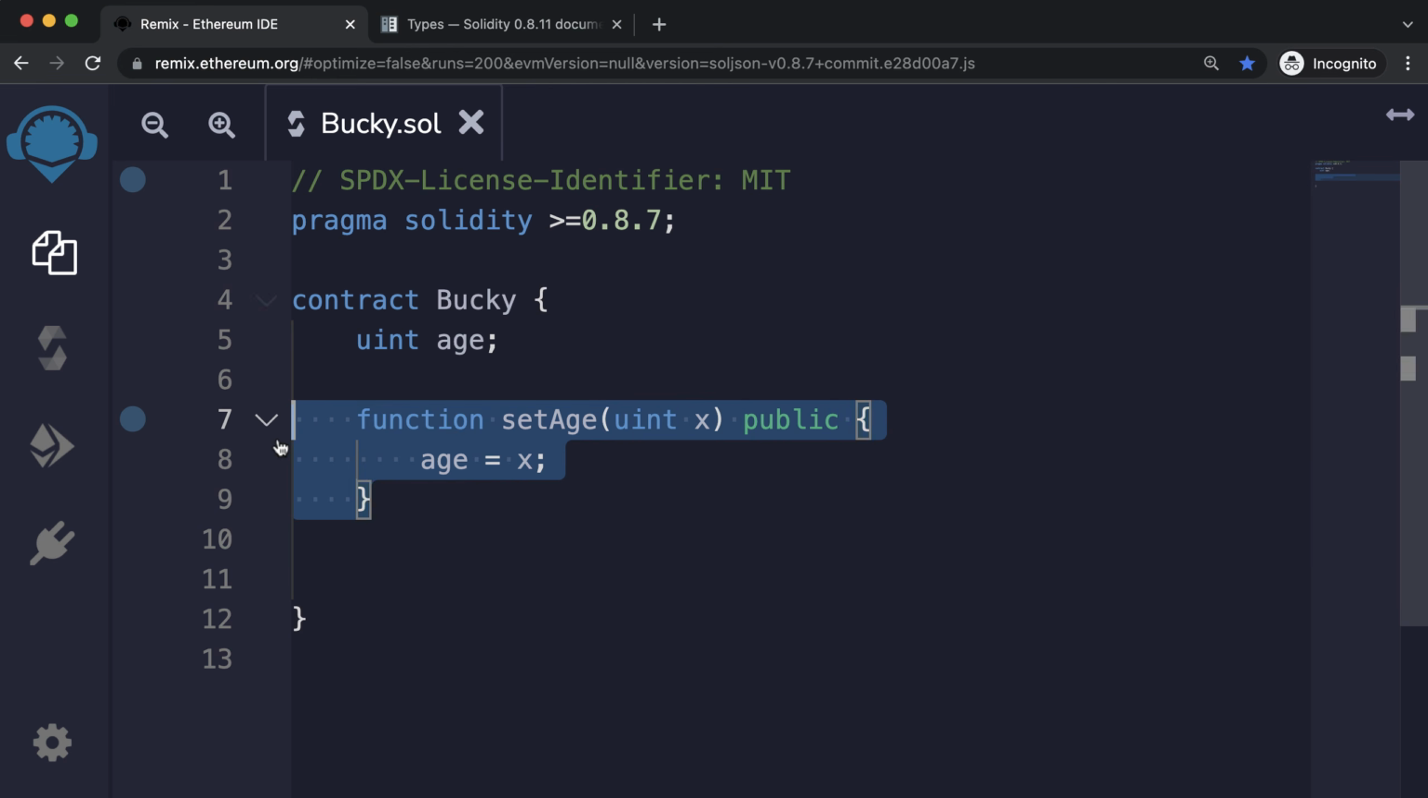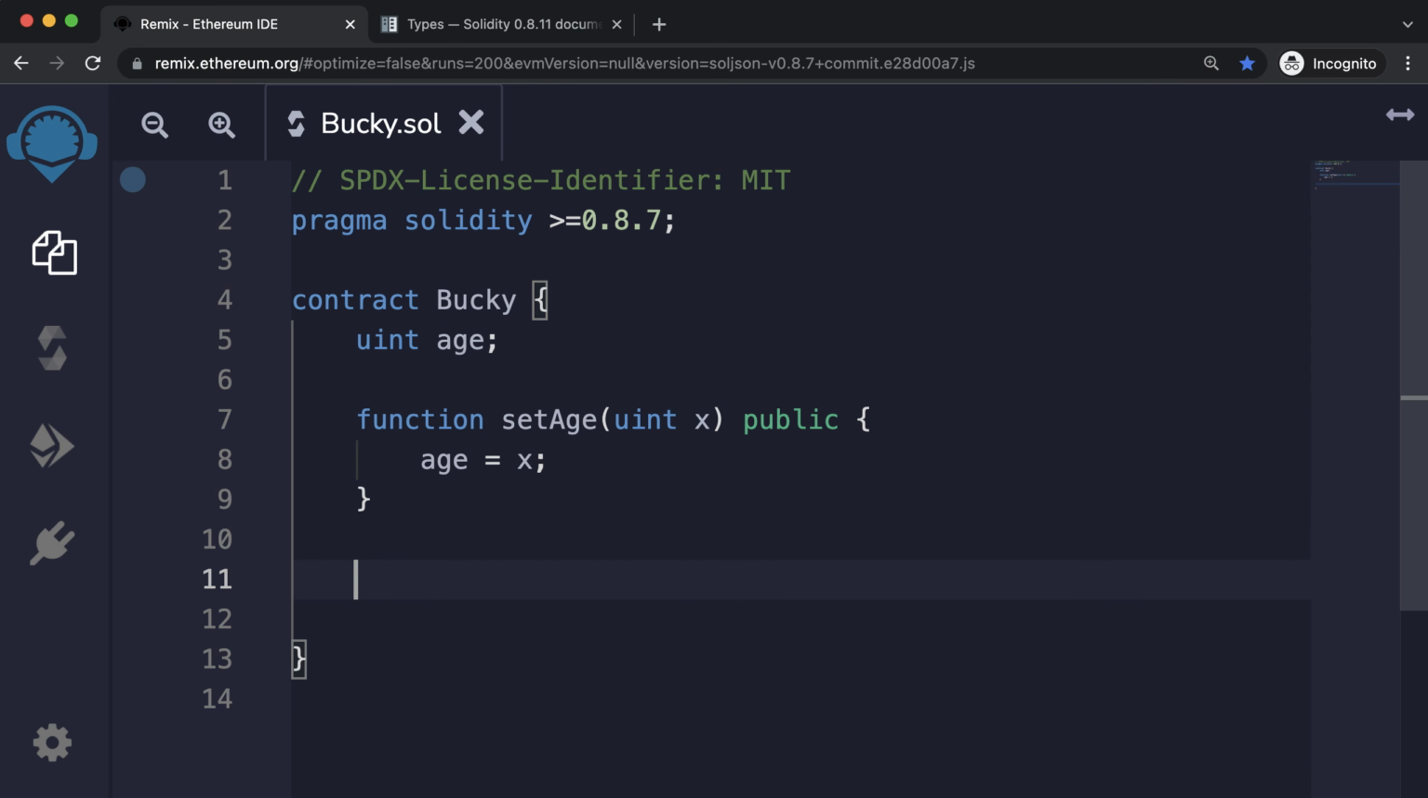All right, so we have a function to set the age of Bucky. Before we test this out, let me create one more function. All this is going to do is get the age, or pretty much return the value of age. That's just because we want to be able to test it out later on and make sure that we have the right value set. So let's go ahead and do that right now.